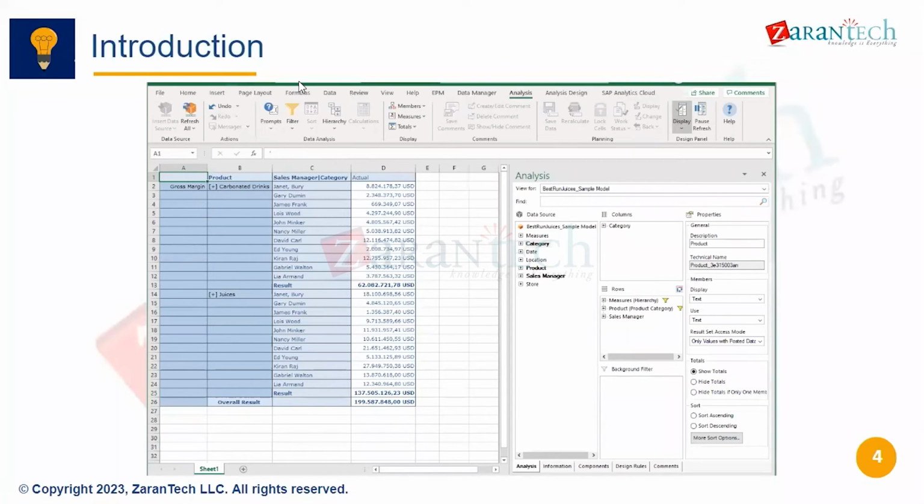done in multiple places. Whichever way you become familiar with, you can start using that.